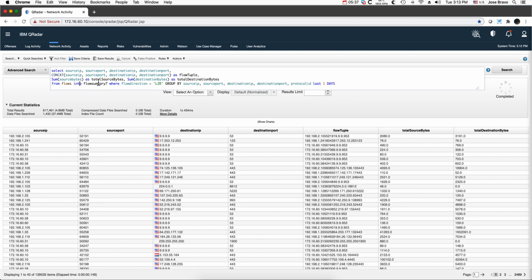So all this data has been moved into this table. The result of that search is called flow summary 7. The rest is just a condition. You say, well, we are only interested in local to remote, and then this grouping is for the last one day.